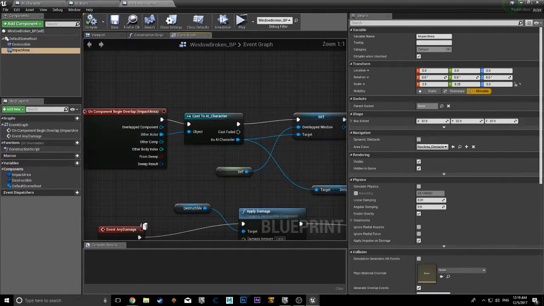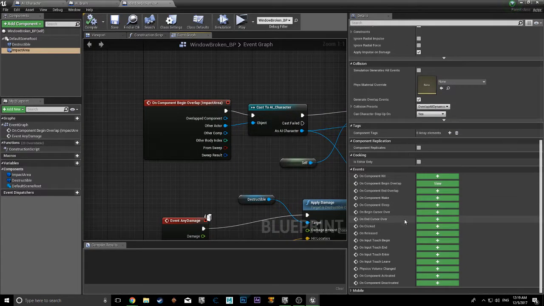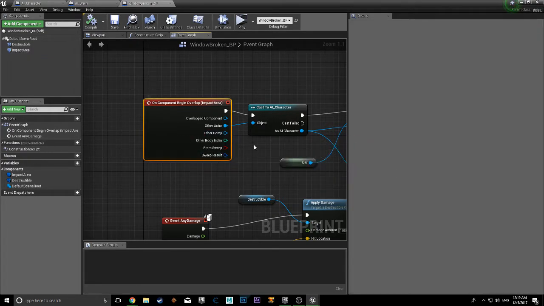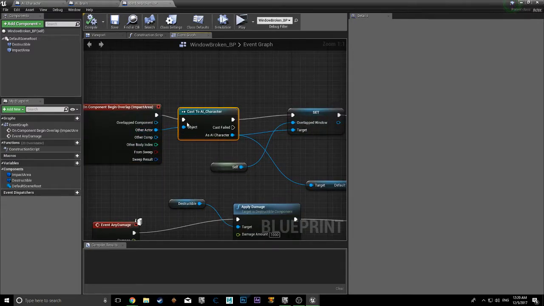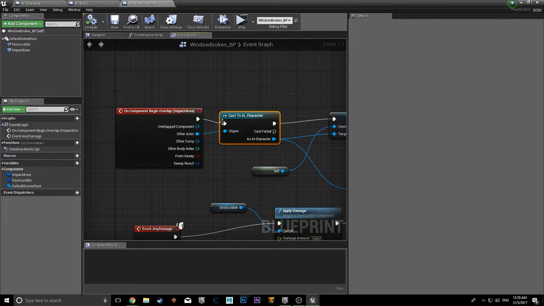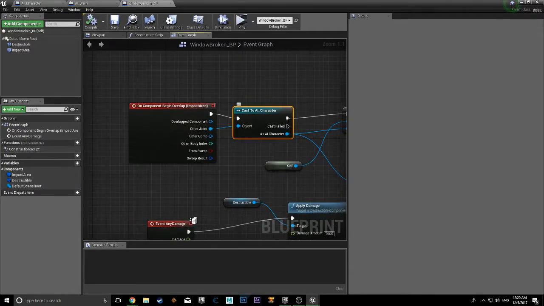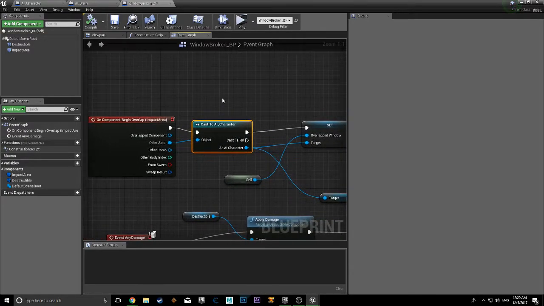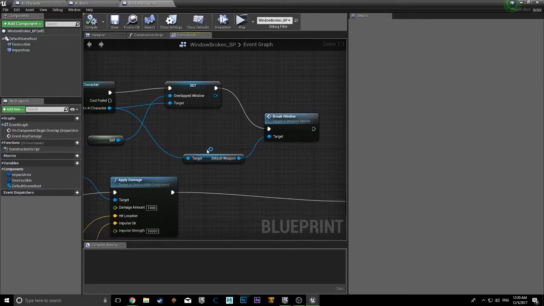Okay, so with impact area selected, if you scroll down to the bottom, on component begin overlap, when I hit the plus sign there, that'll generate this guy. Drag off other actor. You want to cast to the AI character, because we're going to be setting a variable determining which window it is, just in case they overlap a different window, or multiple windows. Maybe it'll tell it which specific one it's overlapping.